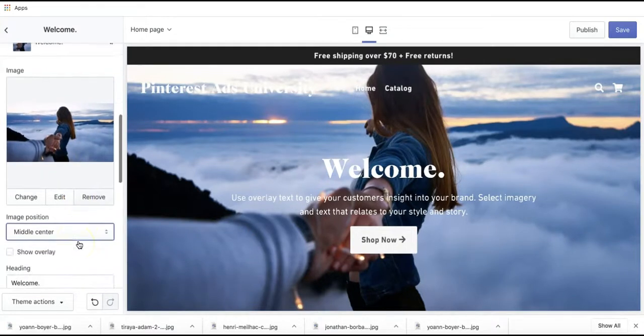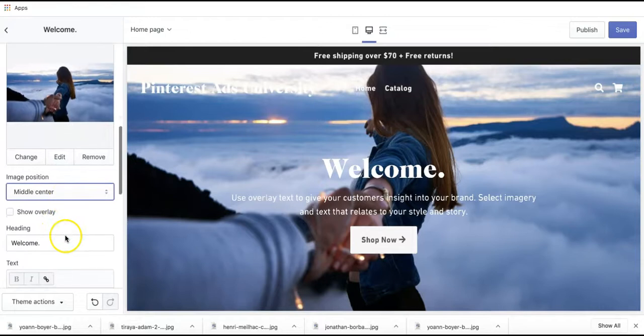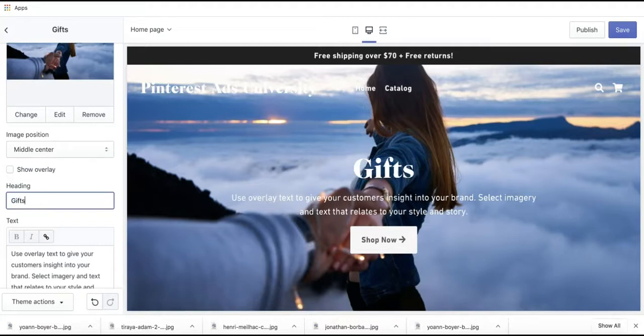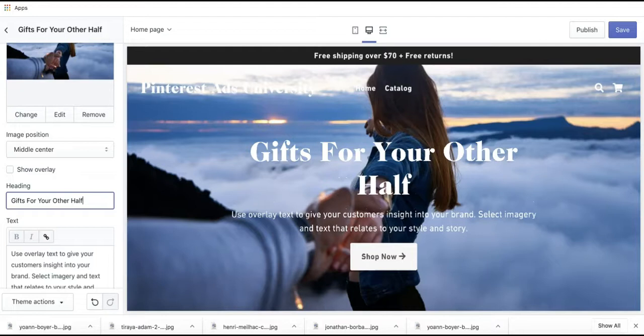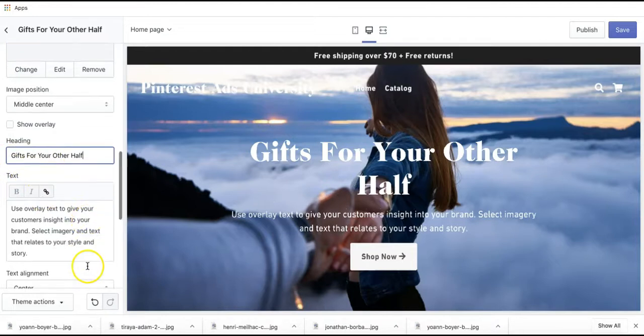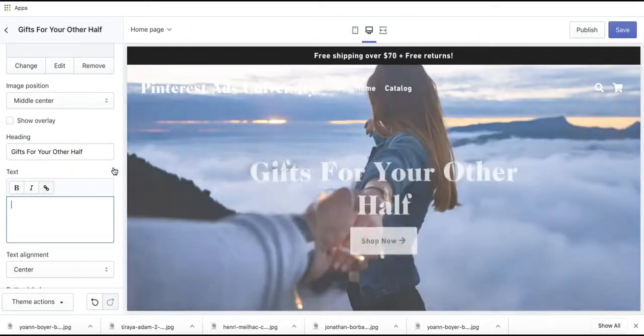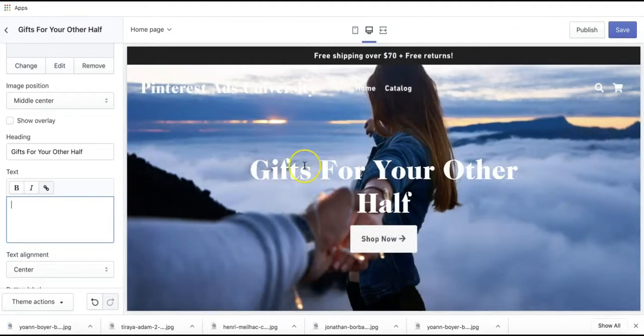So now that we've done this, we're going to actually change the heading and the text. Usually I don't necessarily have a heading. I like to have one line, and it needs to be like a hook. For example, since it's a relationship store, we can say gift for your other half. This could be a good one. Then you can even remove these, just to keep a cleaner look.